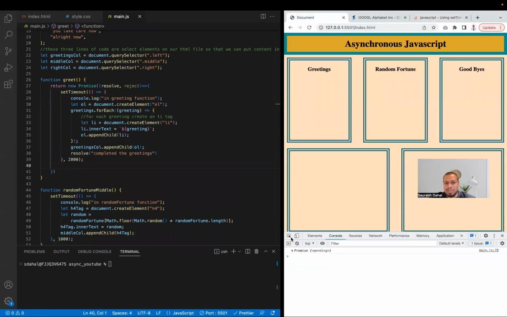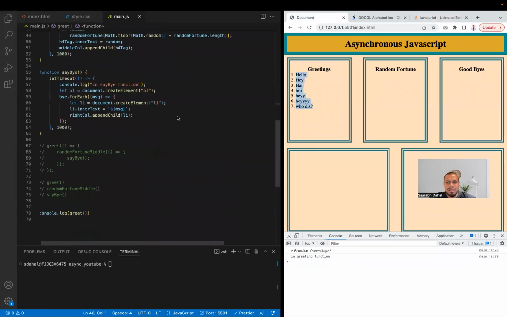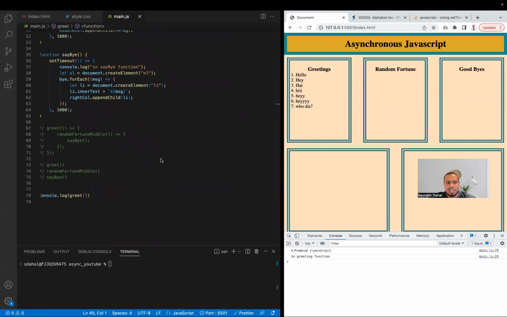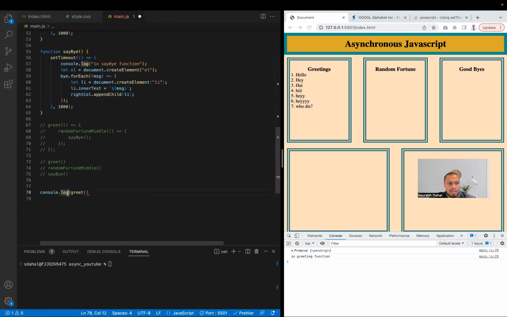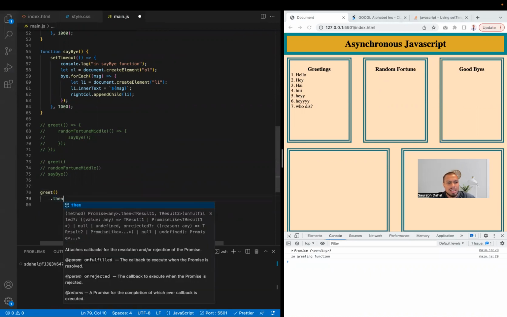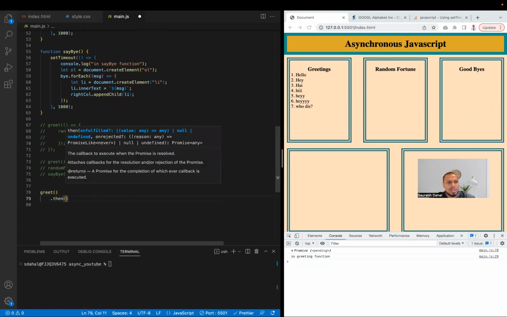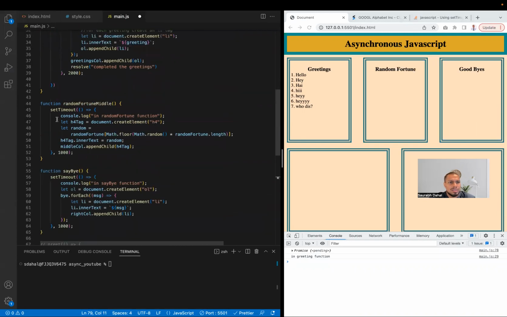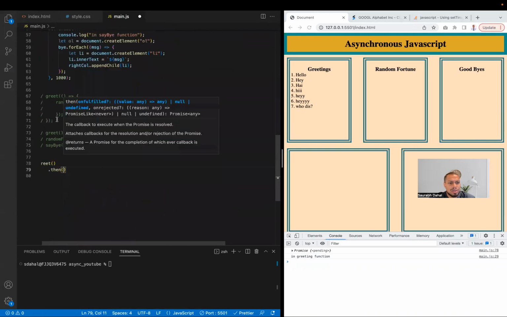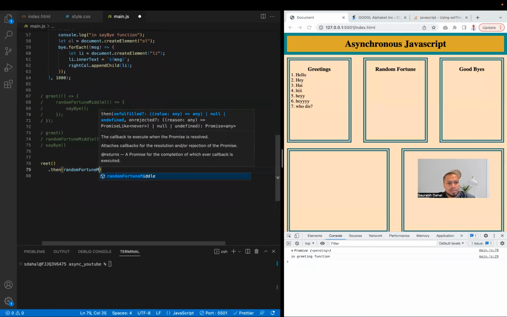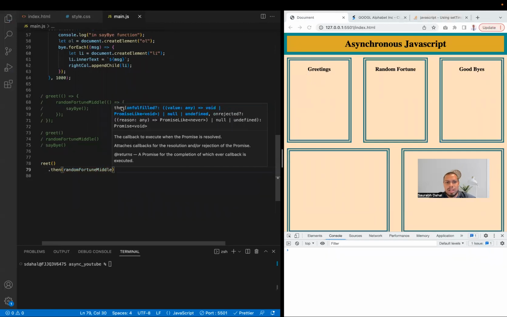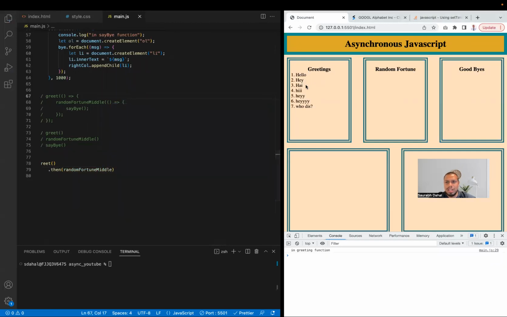Cool. So we have a promise, right? And once the promise is done, then we're going to tell it to run. So once the greet function completes, we can tell it dot then to run random fortune middle. Now check this out. Now it's going to go in the order that I'm writing it in. You see, greetings and then stay humble.